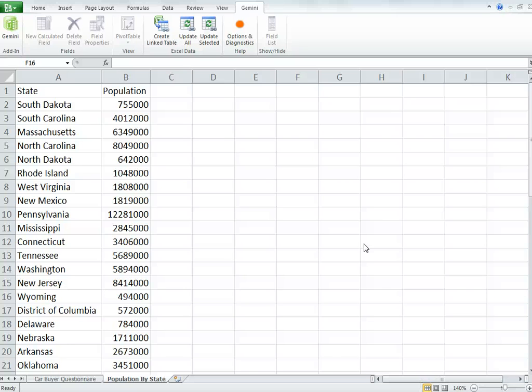Microsoft Gemini in around about 1 minute. Today we're going to look at another way of getting data into the Gemini environment. In this case, we're going to copy and paste from Excel.